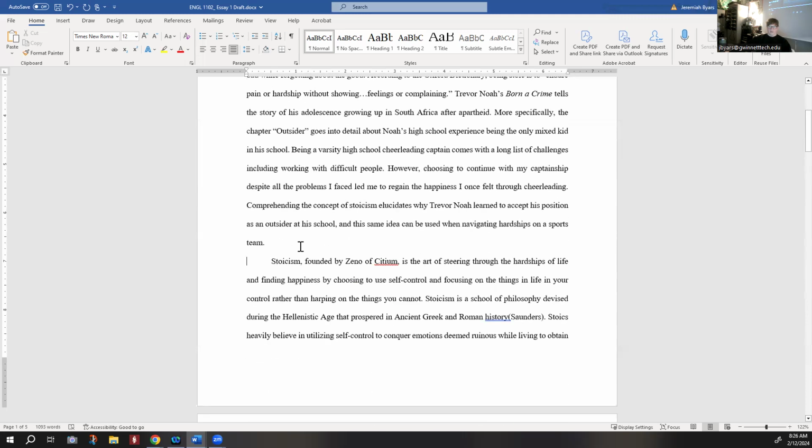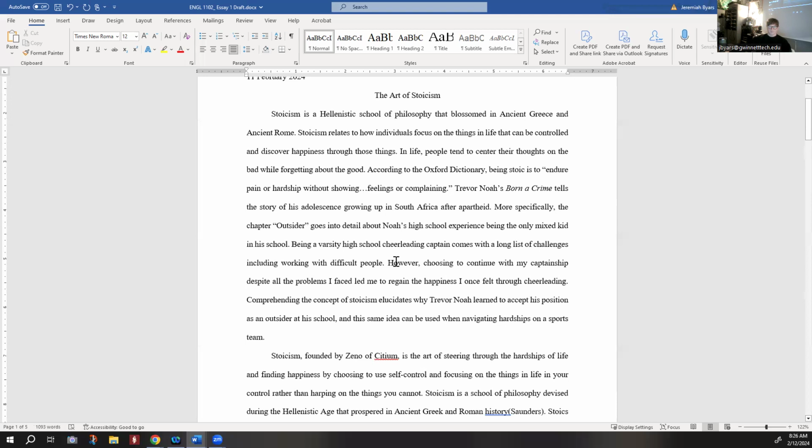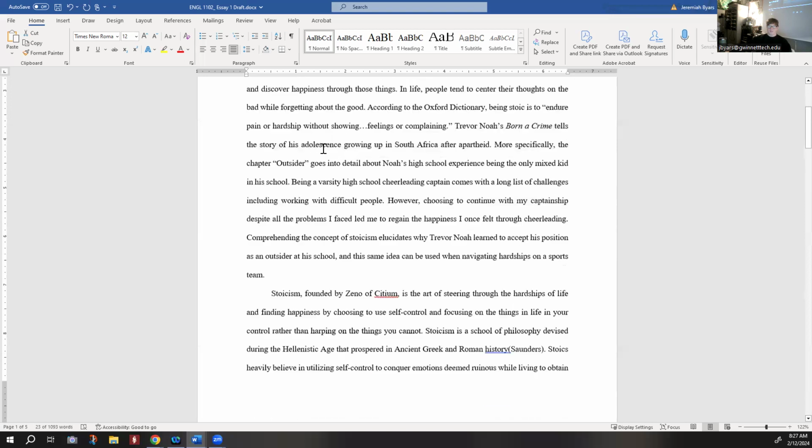Stoicism. Okay. So this is our introduction. We have Stoicism. And then we have getting into Noah's Born a Crime. Now, this is great. Born a Crime is the title of the novel, of the memoir, so it's in italics. Fantastic. The chapter that we're reading is Outsider. It's in quotation marks. Perfect. All right, right here: choosing to continue with my captainship despite all the problems I faced led me to regain the happiness I once felt. Perfect. So we have personal connection, we have short story connection, and we have the actual philosophy.